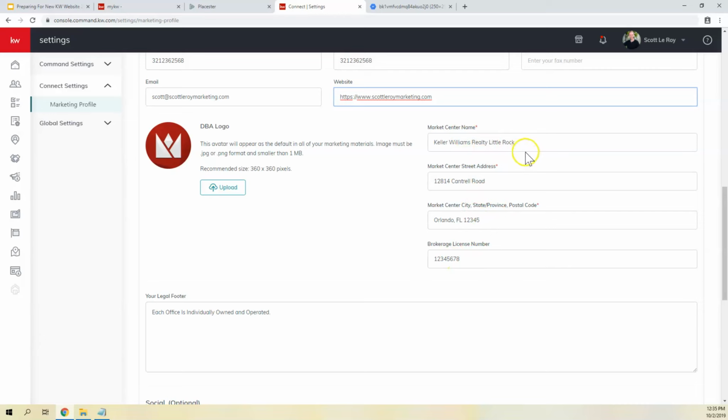Over to the right here, except the license number, all of this is required. So you do your Market Center's DBA name, like Keller Williams Realty Little Rock or Keller Williams Realty Gulf Coast, which is in Pensacola where I'm from. You'd want to put the registered name with the board that's right here, especially if you're in one of those super strict states like Texas, California, New York, one of those. Street address here, city, state, and zip down here.